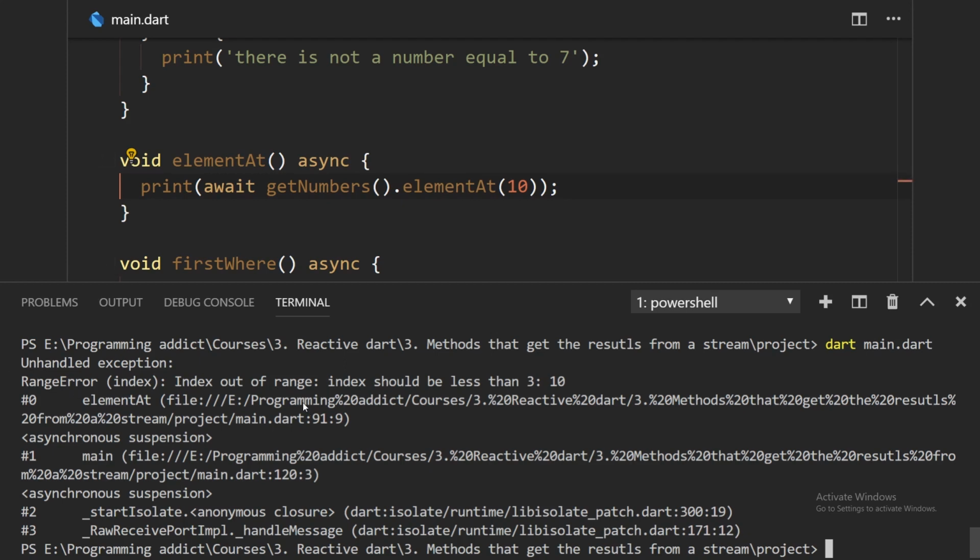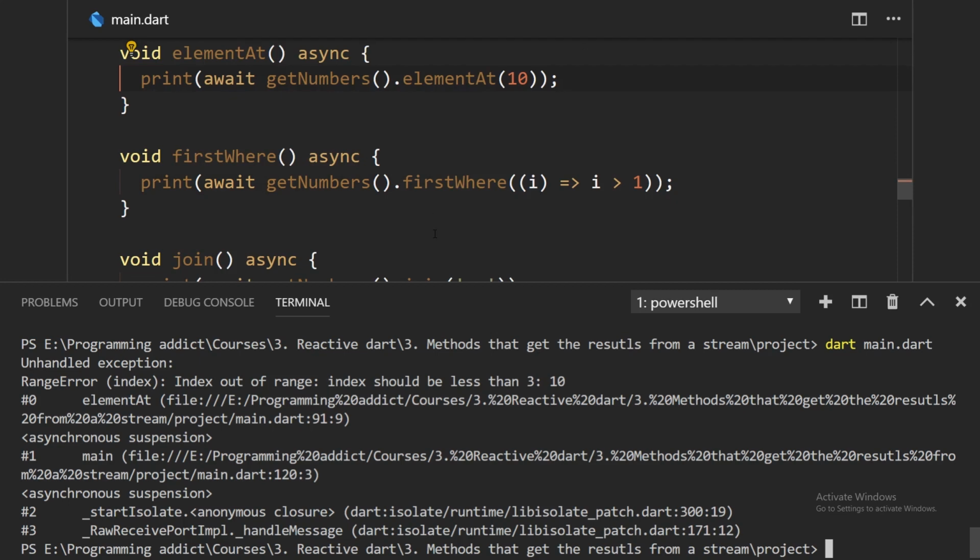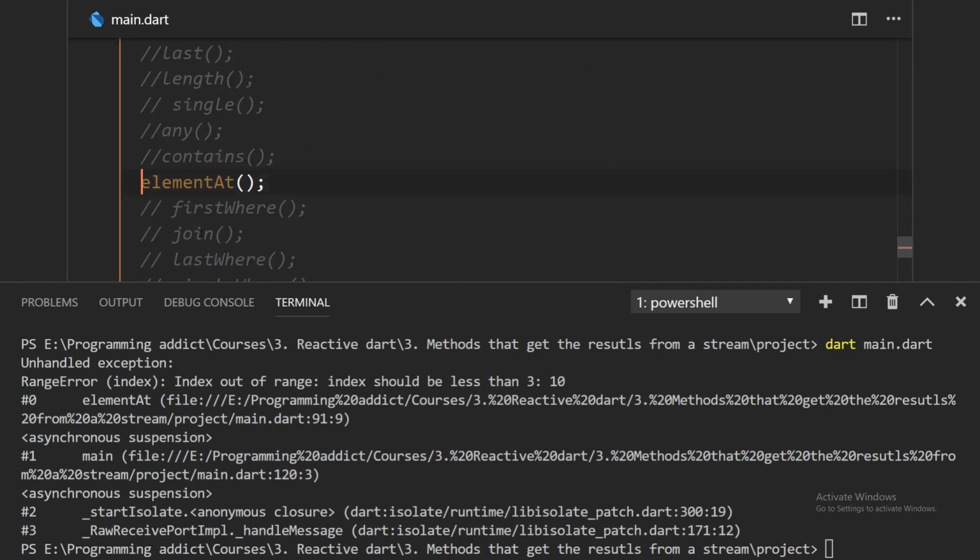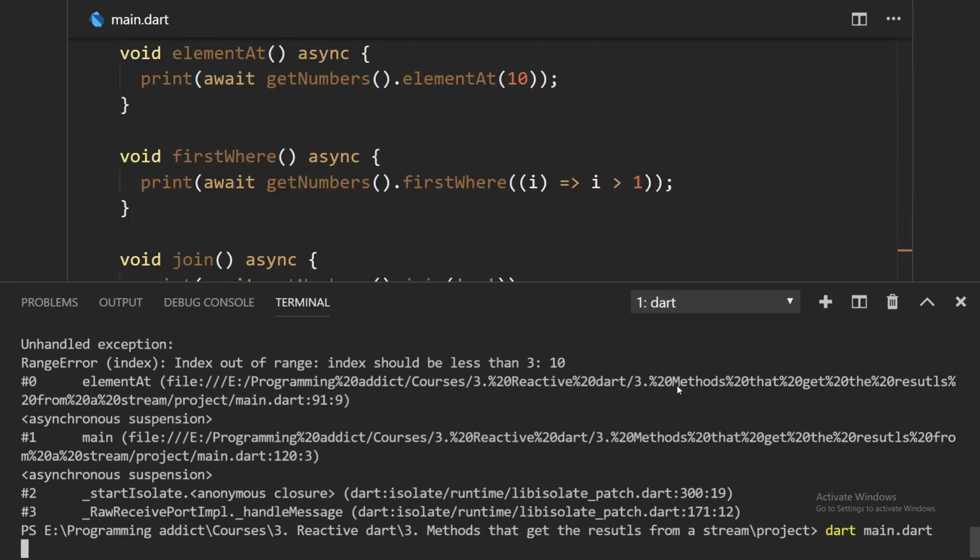Okay, so the next one is firstWhere. This will return the first object emitted from a stream that meets some sort of a condition that was also passed in. So we can pass anything in here, but it should be related to the parameter over here. So over here we're saying if it's greater than 1, so we should get 2. So let me just comment this out, get this back over here, save the file and do dart main.dart.